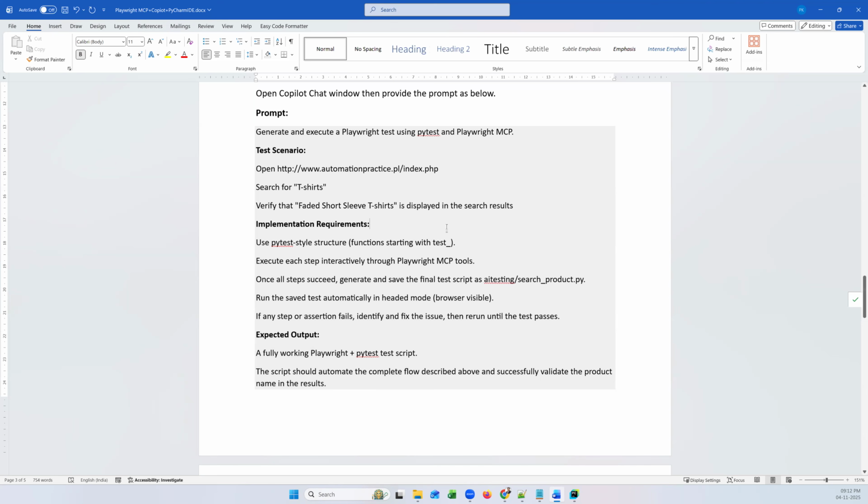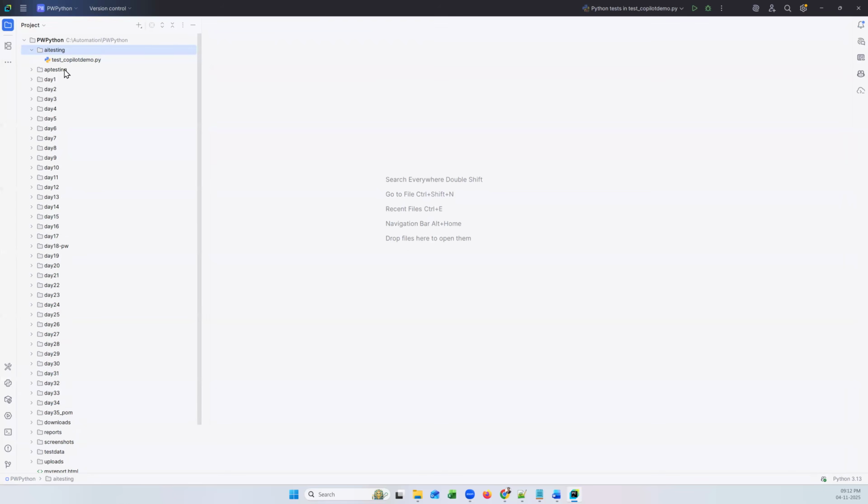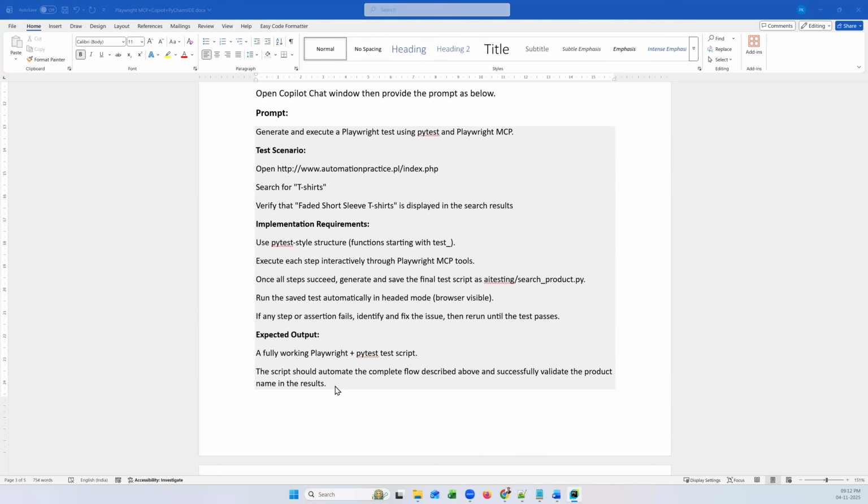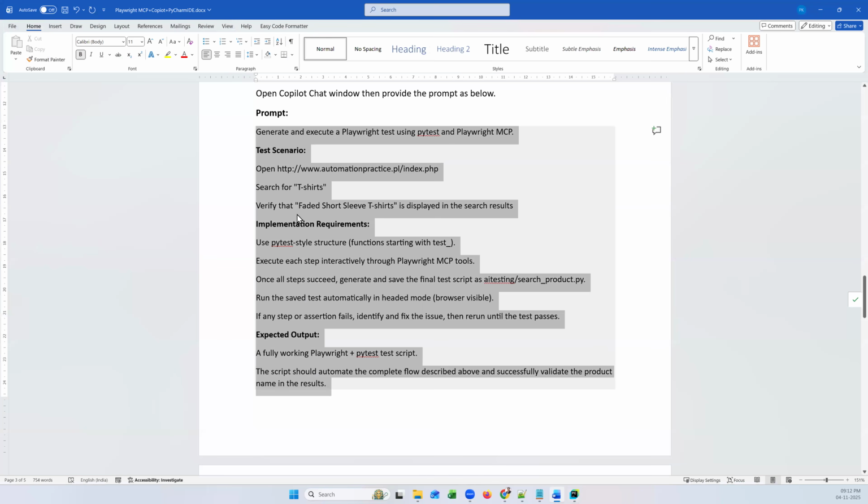And also after execution, it will save the test case inside the AA testing folder. That's what I'm asking the MCP. Now what you need to do, simply copy this prompt. Now you see the magic here.